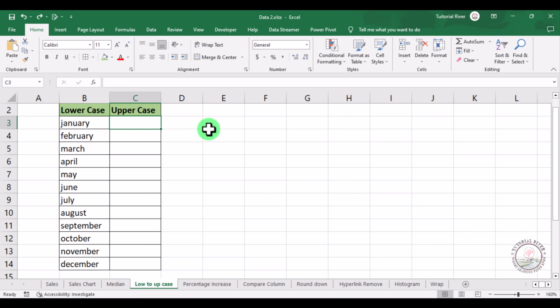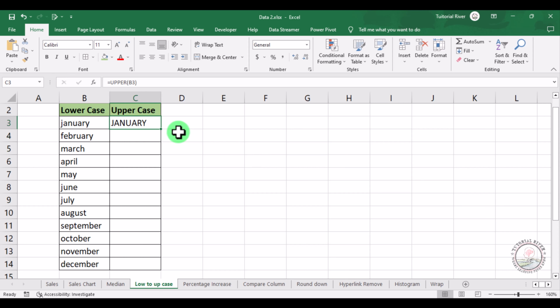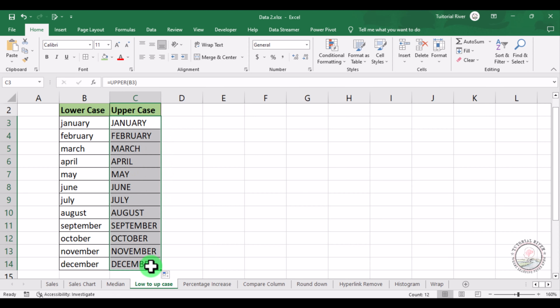Let's start. Here we are going to enter equal, then write UPPER, then press Tab, then select the text. This is our text, and close the bracket. Enter. Now January is uppercase, and drag it to the last.